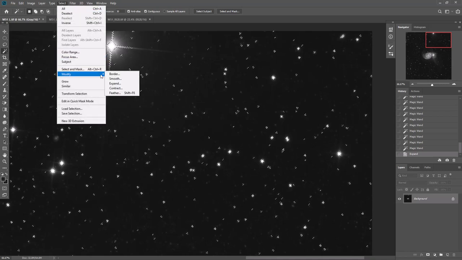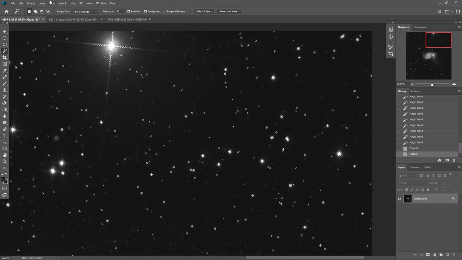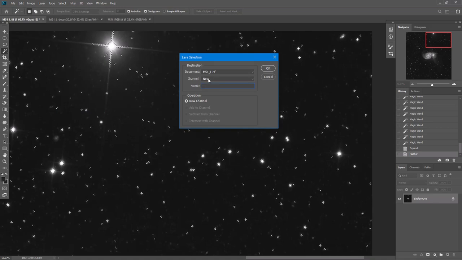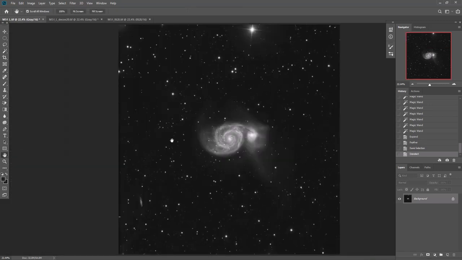And do select, modify, feather, about 2 pixels, and then I will do select, save selection. I'll do this channel here and select stars, and I'm going to replace the channel, so I'm going to overwrite the one I had, and I click OK. And then Control D as in David, and you now have a star mask. Okay, so that star mask is now over here permanently in this channel, and so it's something you can use.